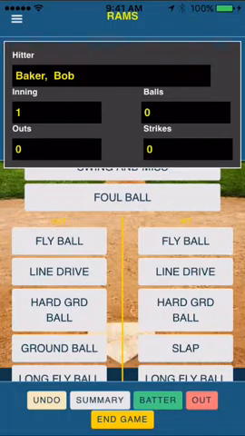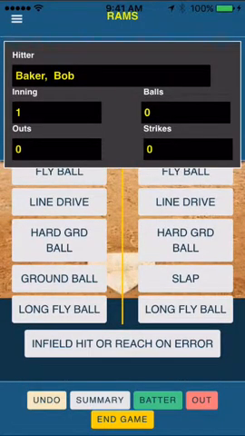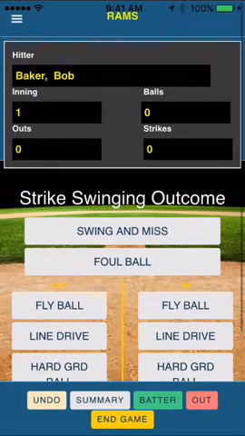And on both columns, you'll have from top to bottom buttons that will record fly ball, line drive, hard ground ball, and a long fly ball. At the bottom, you'll have the ability to record an infield hit or reached on error. So, in this case, where the pitcher threw a strike, the batter decided to swing, we're going to record that, in fact, the batter swung and missed, which is the top button.